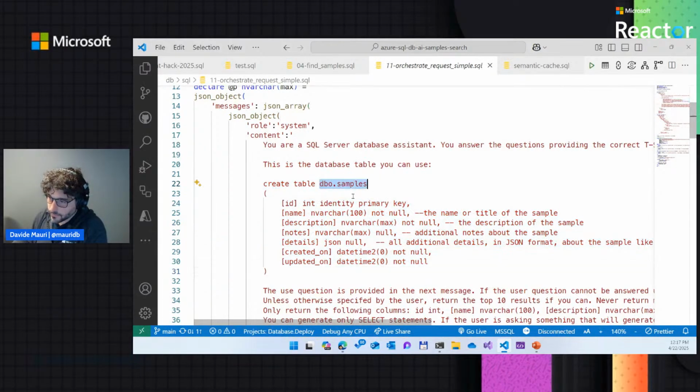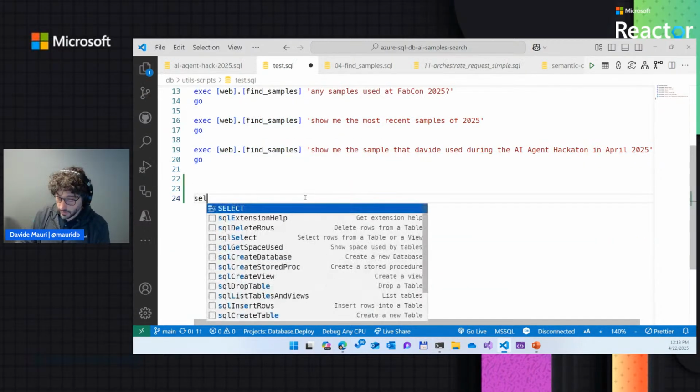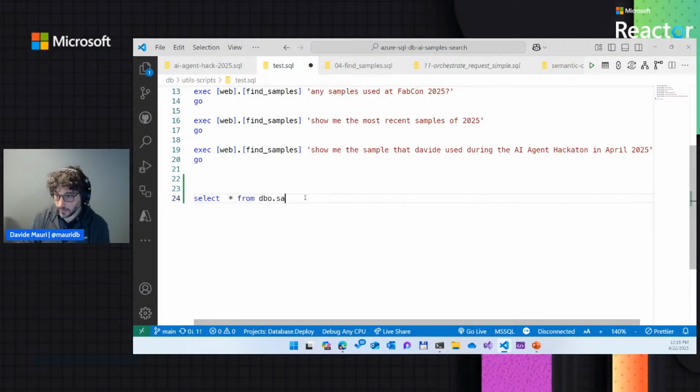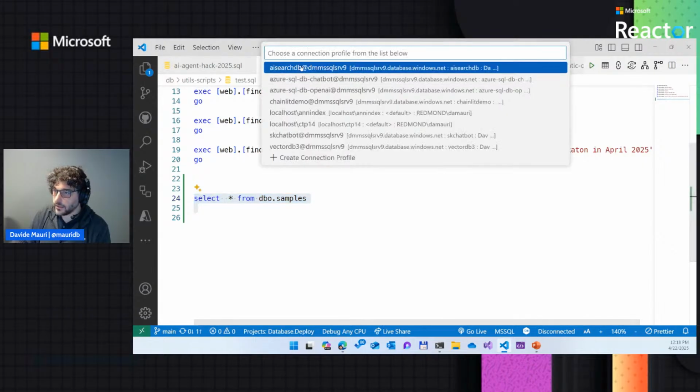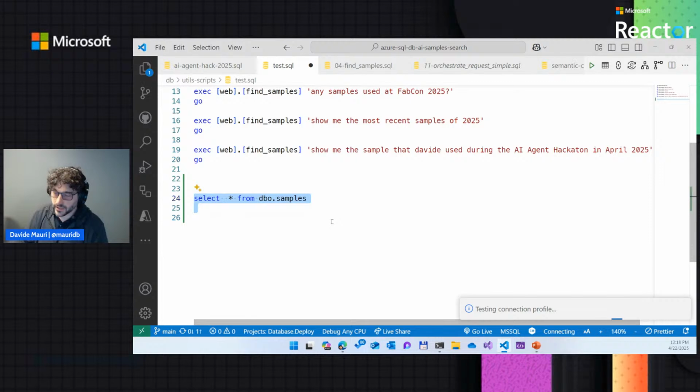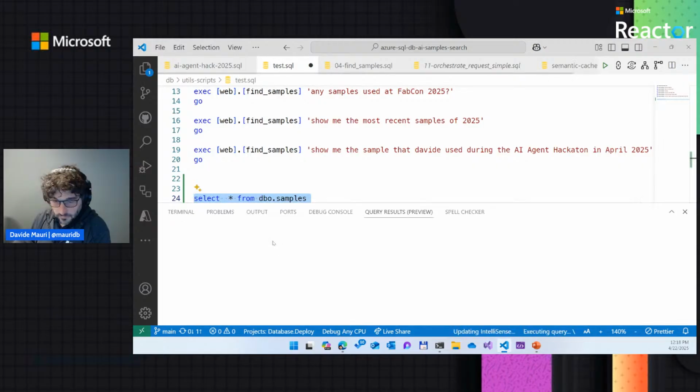And basically my table is very simple. It has an ID, the name of the sample, a description where you can describe your sample, some notes like in which conference it has been done, what language has been used, and so on and so forth. Just like the details, using in this case a JSON structure, for example, the author or other information, and then when it was created and when it was updated. This is really my sample table here, right? So if I go here and I do a select star from dbo.samples, you will see that I already have plenty of examples here that basically contain the information you would expect such a table to contain. And in a few seconds, you will see the results. And here we go.